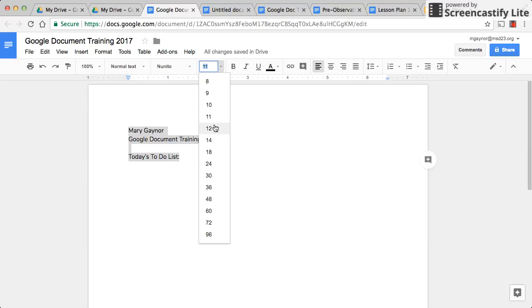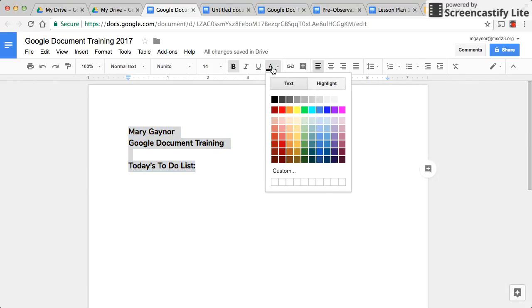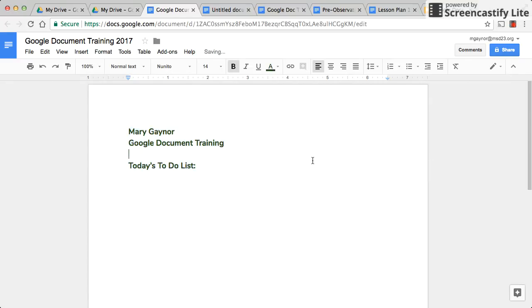And next to it, you will see the size, just like in Microsoft Word. So I'm going to make that a little bit larger. And over here in the toolbar, you could also make it bold, italicized, underlined. And if you see this A box, that is the text color. So here I'm going to make it green, since that is my favorite color.